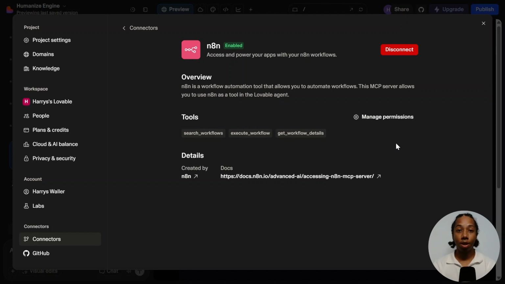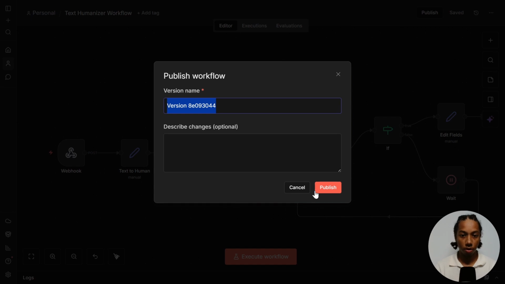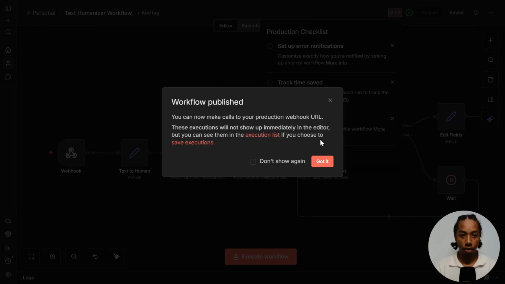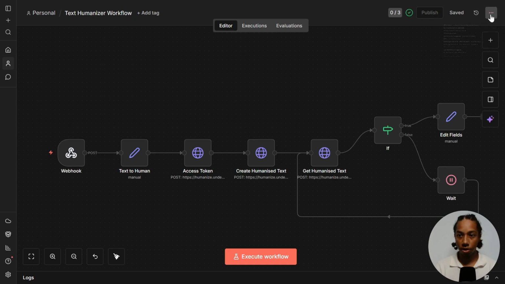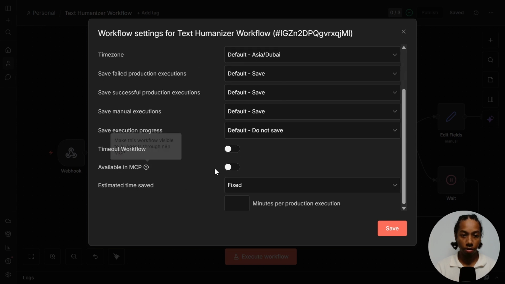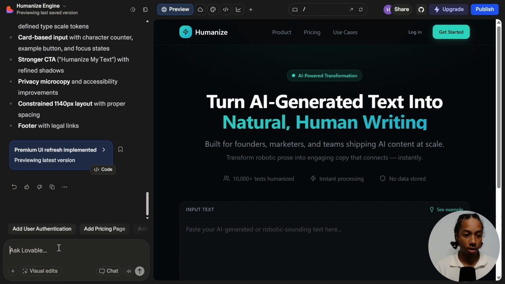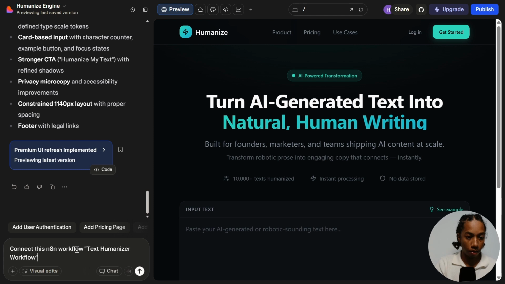So now our n8n MCP is connected to Loveable, and all that's left to do is to tell Loveable it has access to our workflow. So we just need to go back to our workflow, go up to publish, and hit publish. Now we need to go to the settings here, turn on available in MCP, and hit save. And lastly, we just need to copy this workflow name here. We'll go back to Loveable, and we're just going to say connect this n8n workflow to this app, and we'll hit enter.